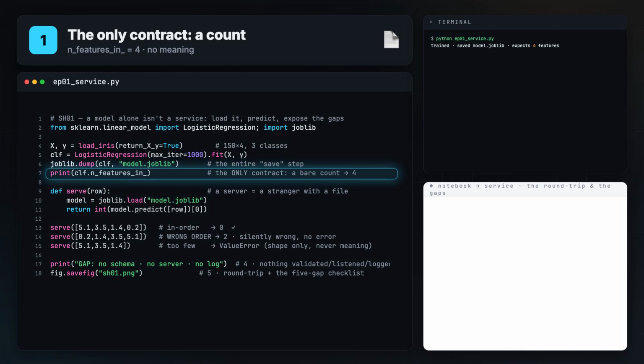First, we fit a logistic regression on the seeded iris dataset and dump it to model.joblib. That one joblib.dump line is the entire save step, and it's the seed of everything we'll formalize next episode. Notice we also record the model's n_features_in_, which is the only contract it carries, a bare count of how many numbers it expects.